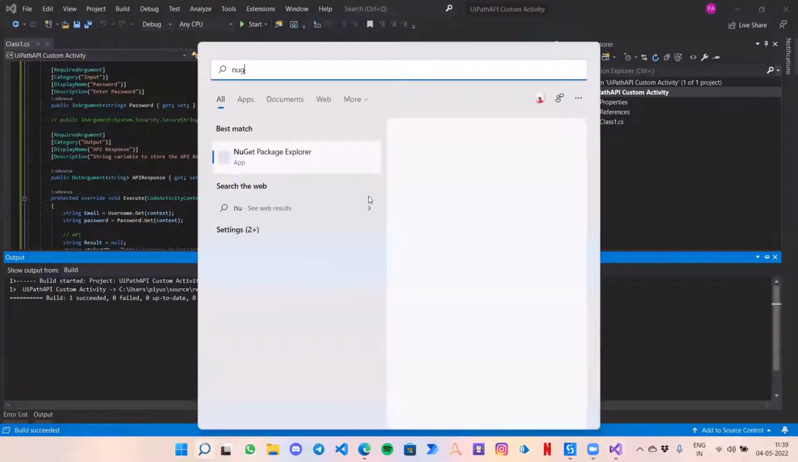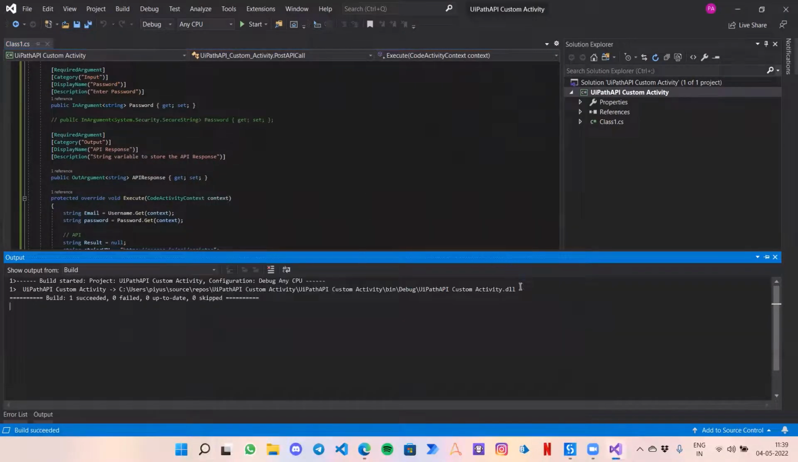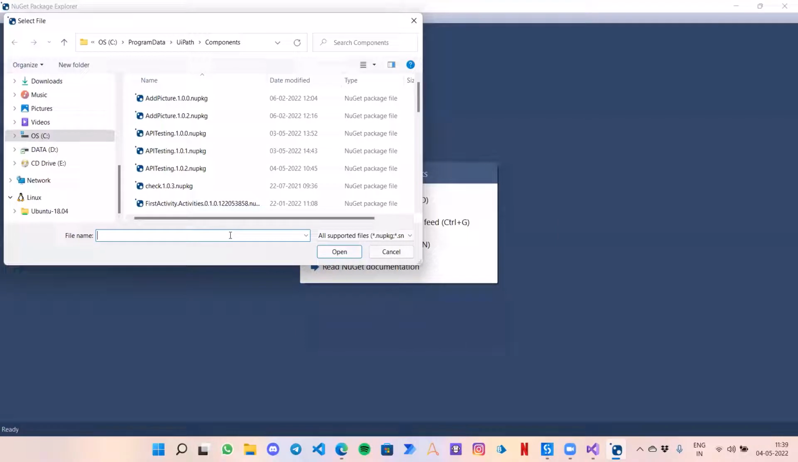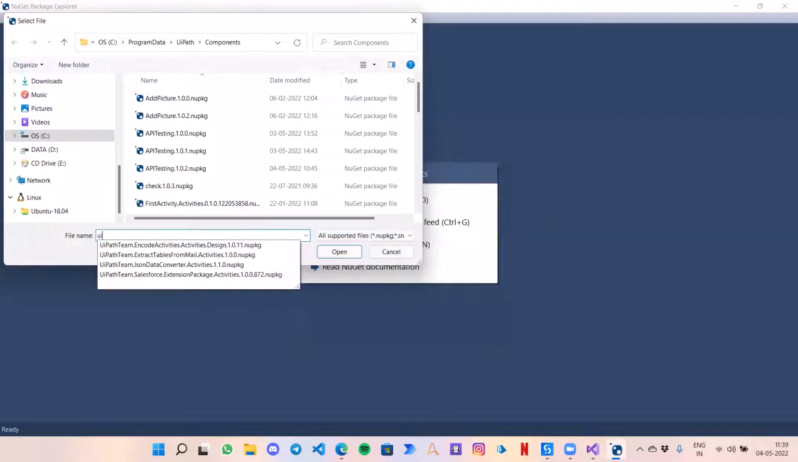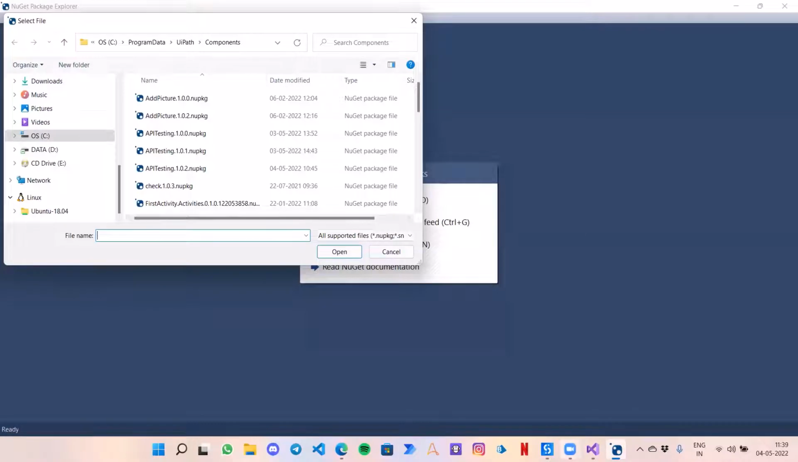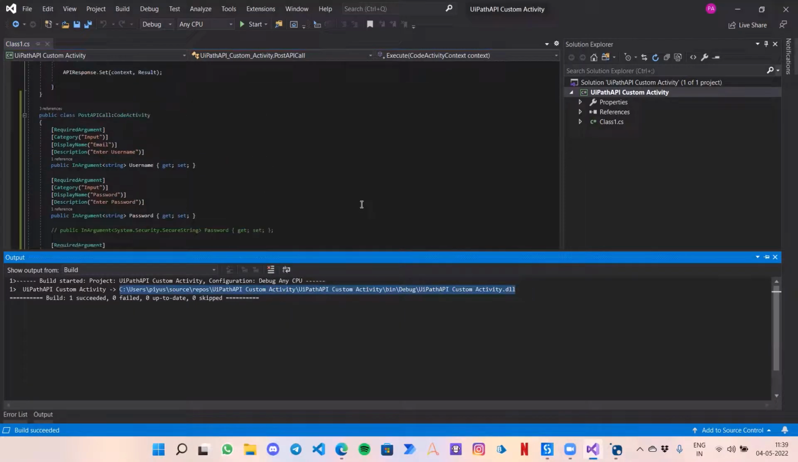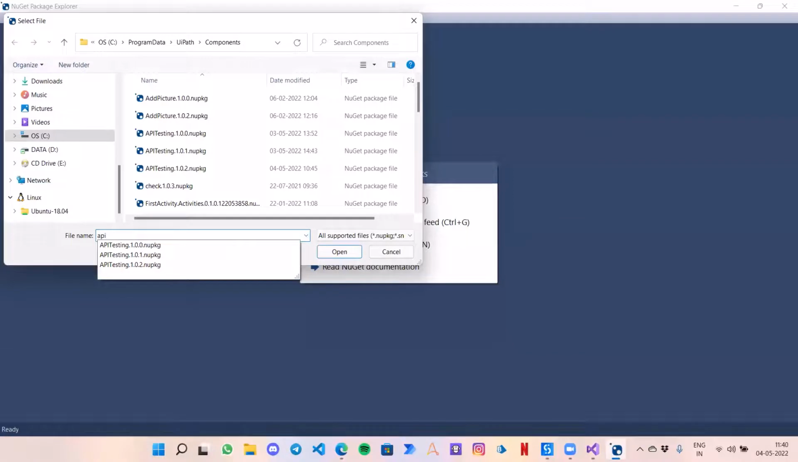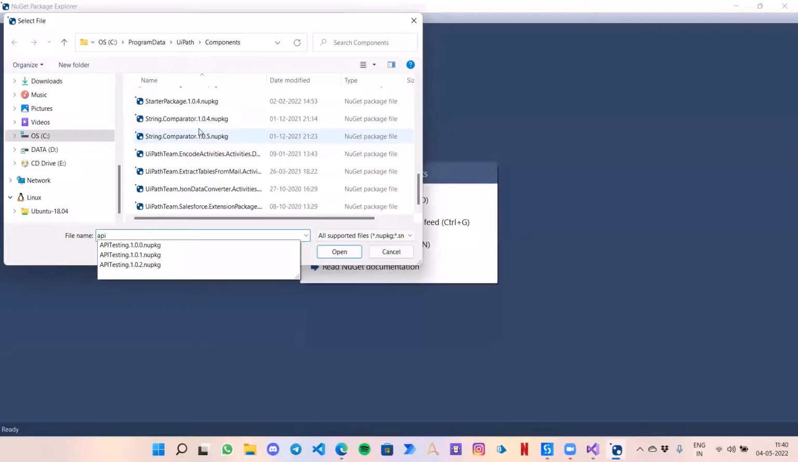Now let's go to NuGet Package Explorer, and I will copy this. Now the steps are the usual ones that we have been following throughout this playlist. I'm going to open a local package. Let's open the previous one. What was the name of that? Let's see, it might be in the code. The class name was API call activity. Okay, I'm not getting that one.